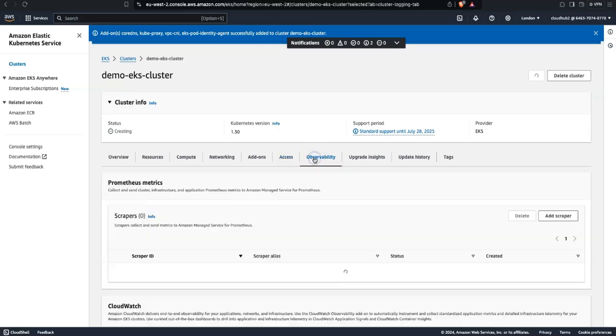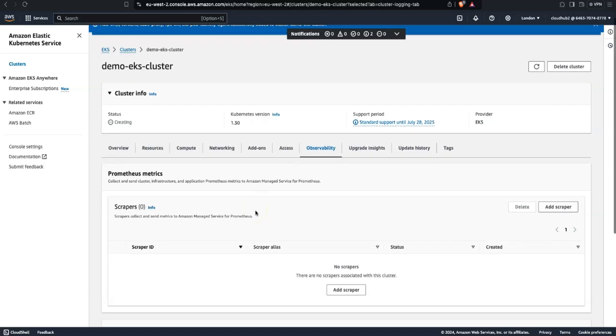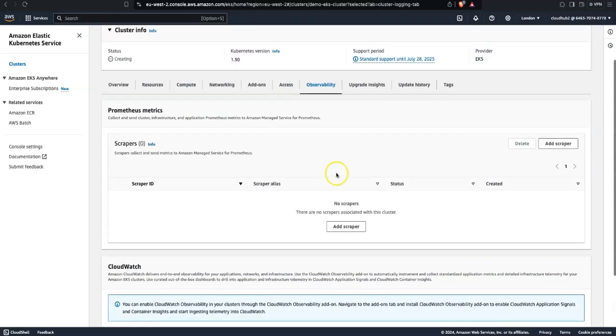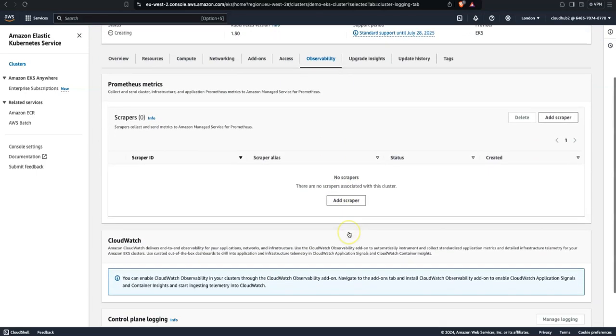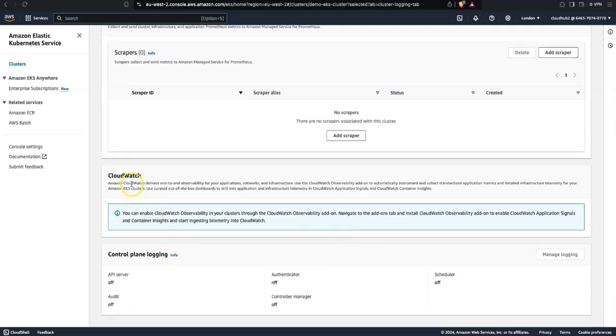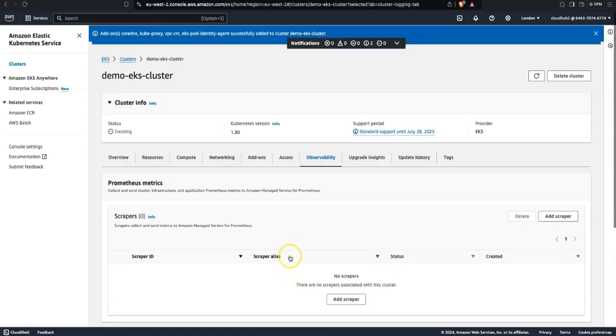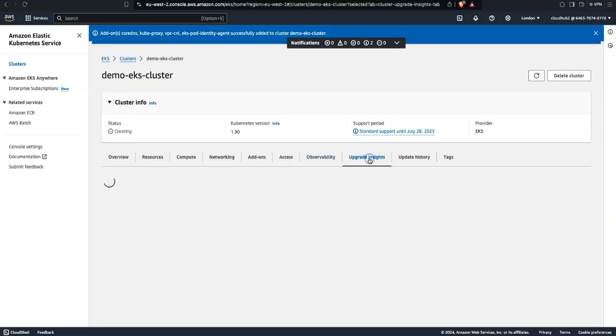We also have observability. So if you enable any observability, you'll be able to see more information about the cluster here. You can see we have CloudWatch, which gives you insight into the cluster to know what's happening, whether the cluster is using more resources, and if you have to add maybe auto scaling or something, you'll be able to do all those here.